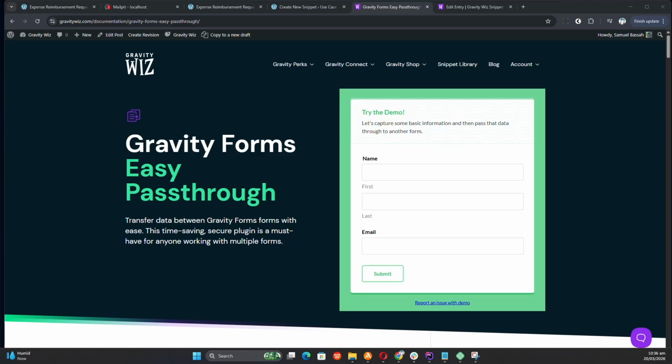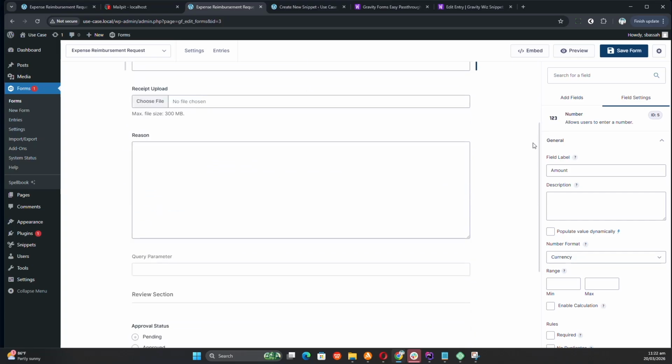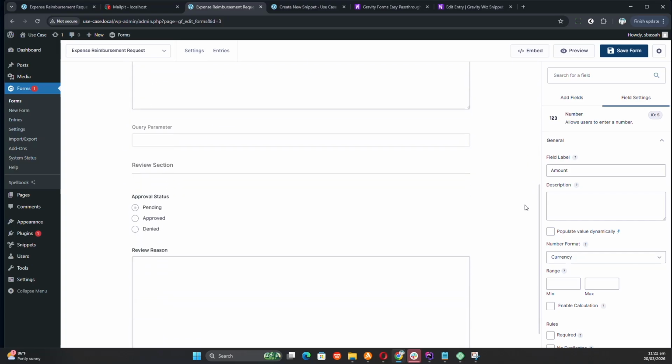Instead of creating a new entry at each stage of the workflow, we'll update the original entry, keeping everything in one clean record from start to finish. Let's jump in. We have an expense reimbursement form, which users would use to enter details of expenses they would want reimbursement for. The same form will be used by the reviewer to make decisions on the request.